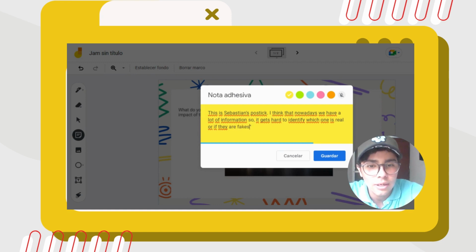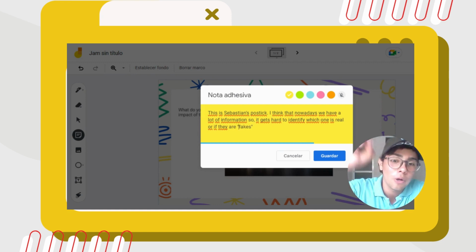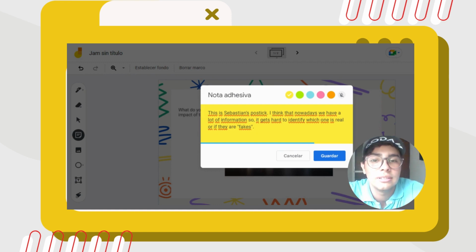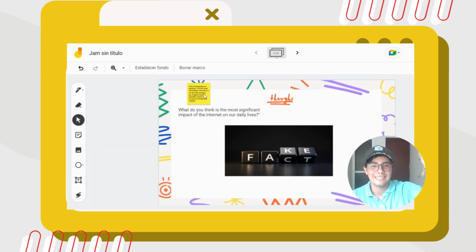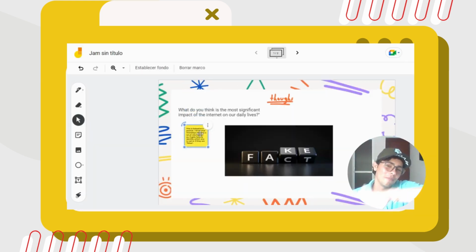And you're going to click the button that says save. And look at this, here you have your post-it. So I want to see these slides with all of your thoughts, with all of your content about what the picture says to you.